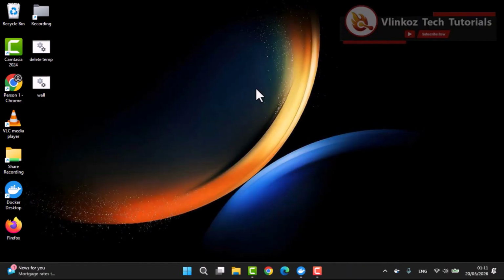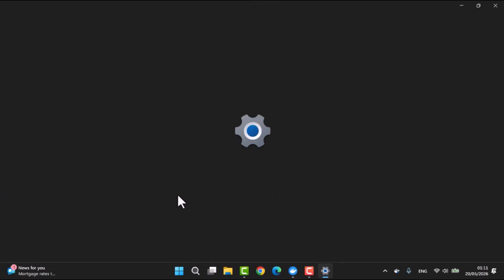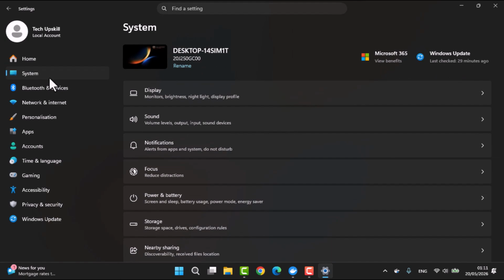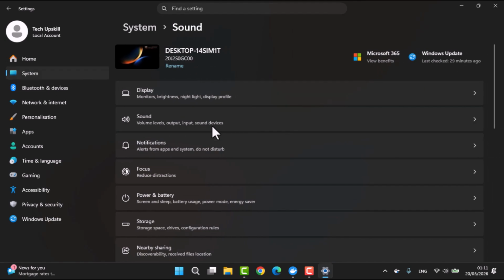To begin, locate the Start button, usually found at the bottom of your screen. Right-click on it, and then select Settings from the context menu that appears. Once the Settings window is open, navigate to the System tab, which is listed on the left-hand side of the screen. On the right pane, you will find the Sound option.